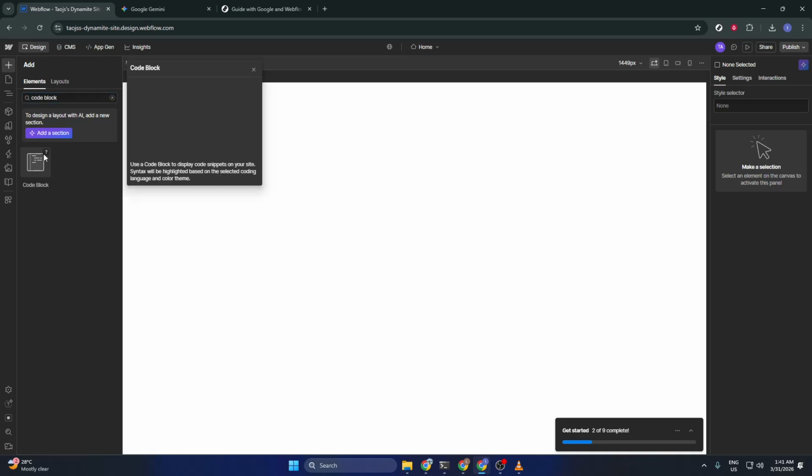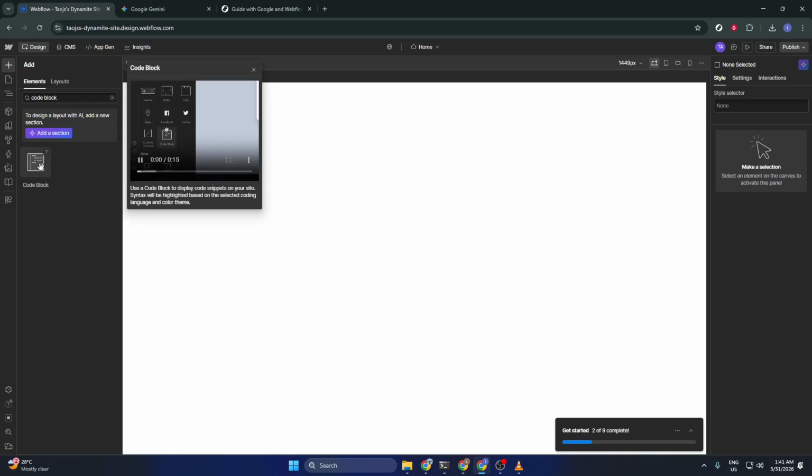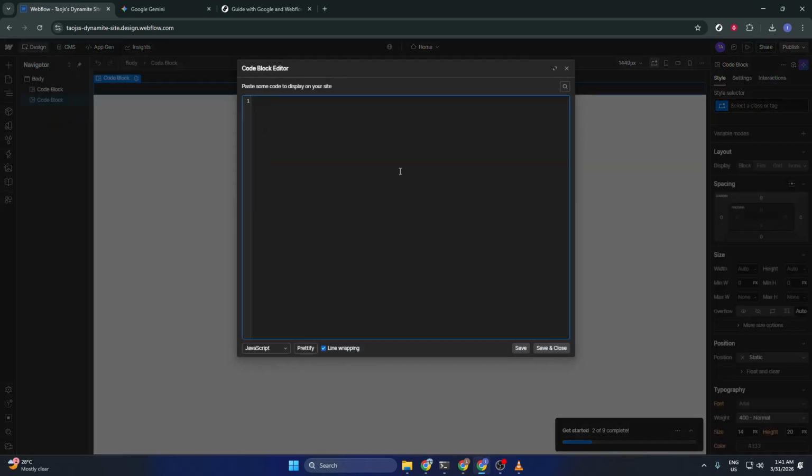Now click the code block element to place it exactly where you want the SVG animation to appear on your page. A code editor window will open. Paste the code you're using to add your SVG animations to Webflow. Make sure your code is clean and complete.